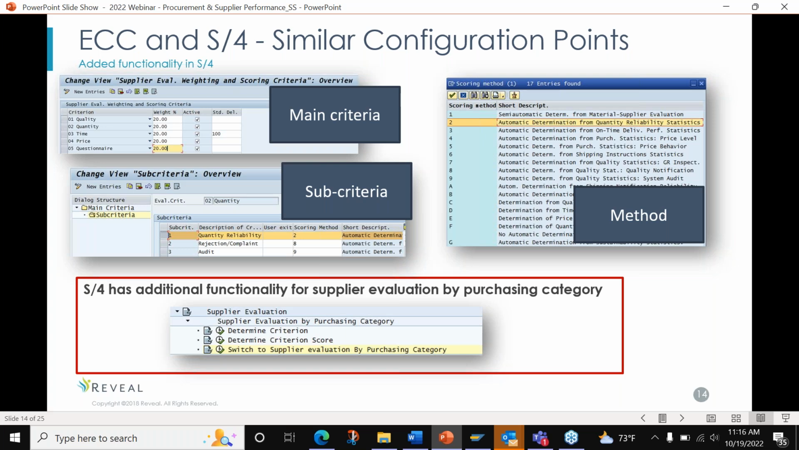So some examples of the methods, that one that's highlighted is determination from quality reliability statistics. So the system will automatically go through the goods receipts, see how reliable the quality is, and sum up your data based on that. When we get into S4, S4 has some additional functionality for supplier evaluation by purchasing category. It's not available in ECC, so that's available in S4, and there are Fiori reports where you can get that data out of the system.